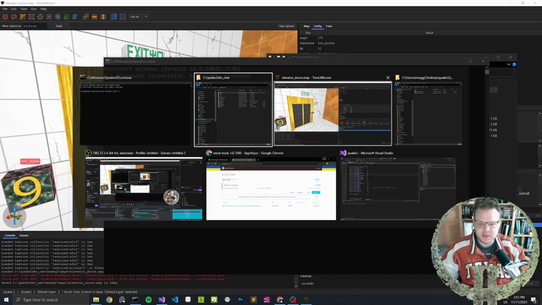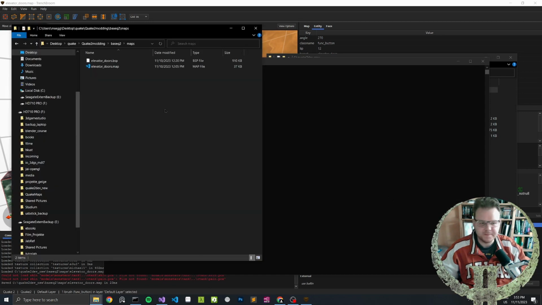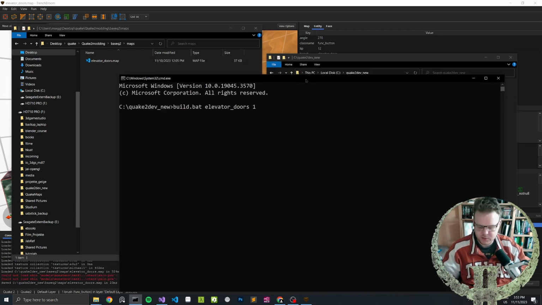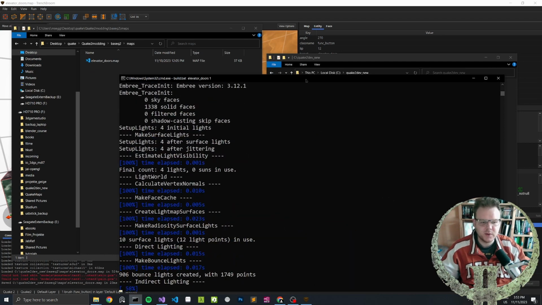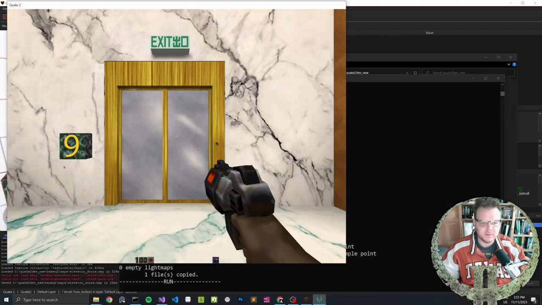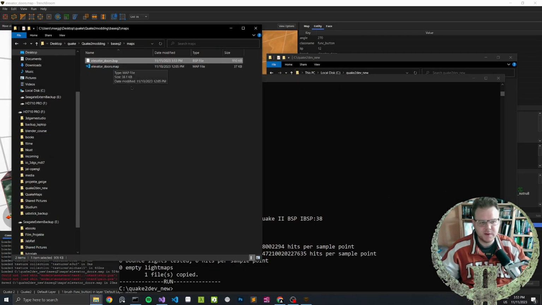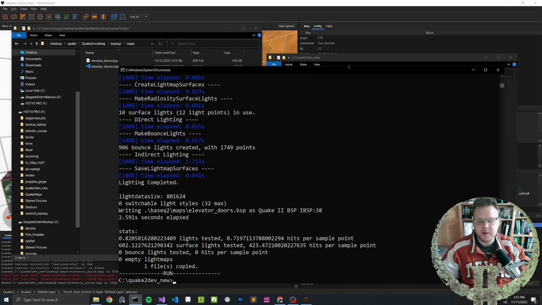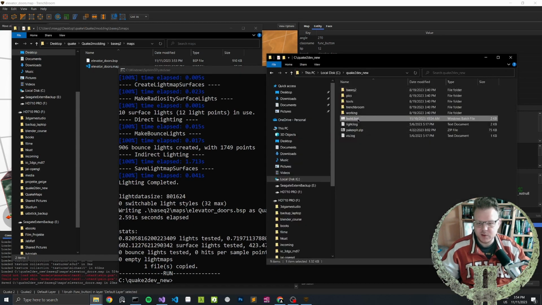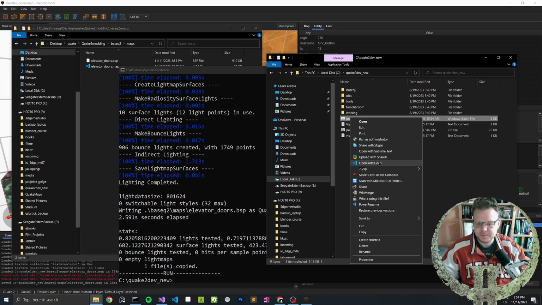As you can see here, maybe, yeah. So if I delete that file, the BSP file, and we now run the script, it will do its thing and then start the game. All right. And as you can see, now we have the BSP file over here. In order for that to work, you have to change one thing in the build bat. And we're going to have a look at that right now.